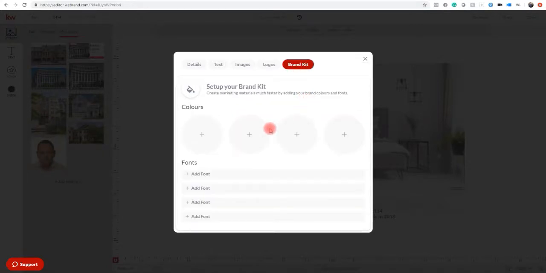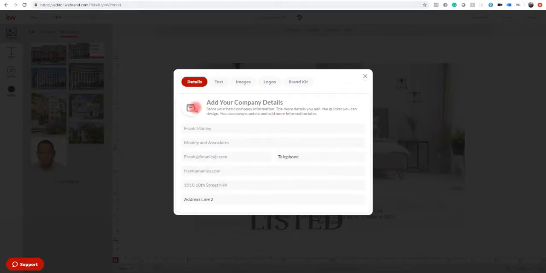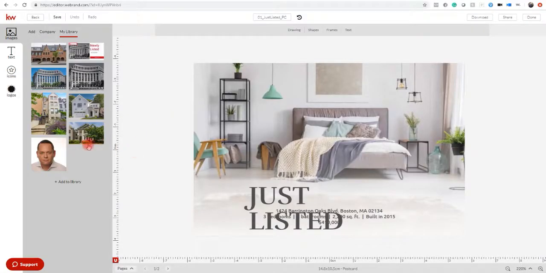Your brand kit has your colors, so you can enter in the RGB colors, your fonts, things of that nature. Same thing with text, if there's specific text you like, and then details. If you've got like a bio or something you just want to keep handy, it's in your branding kit, so it'll be there. How to add just regular photos to a library?